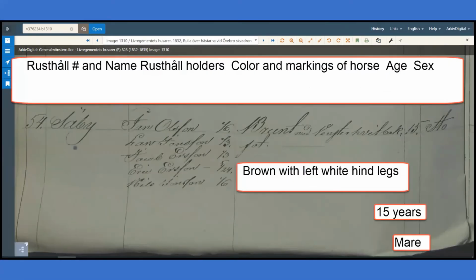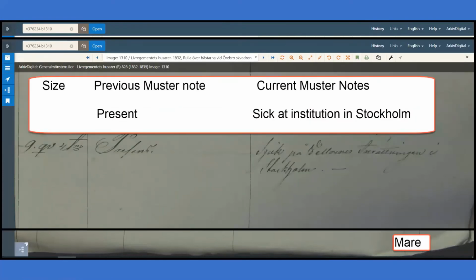Now, if I look for the horses, it's a roll over horses, go to 54, Sabi, again, we've got the roost holder, but here we got a description of the horse. It was brown with left white hind legs. He was 15 years old, the mare. And we have the size of the horse. And evidently the person who had served there previously at that particular torp, actually the horse, he used that horse. And then currently this horse is sick in the animal hospital in Stockholm. And then I won't go into it, but I went to the next one, general muster roll, and the person had a new horse.